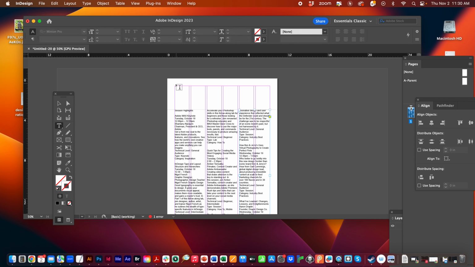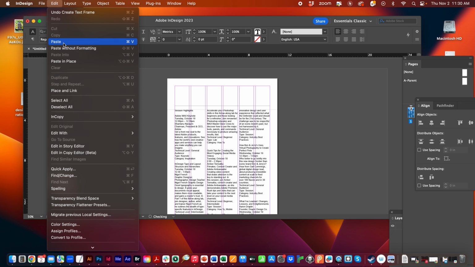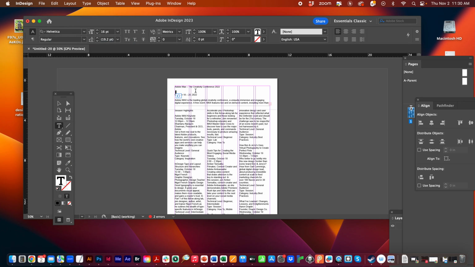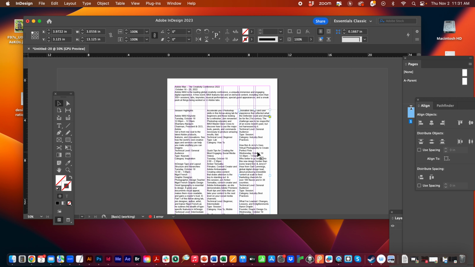And then I'm going to take my type tool and I'm going to draw a box. I'm going to paste that text. That text was sitting in the clipboard. And so there it is. All right. So I've broken this out from the threaded text box.